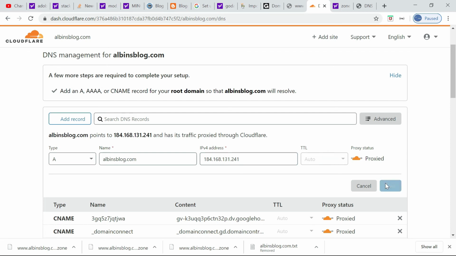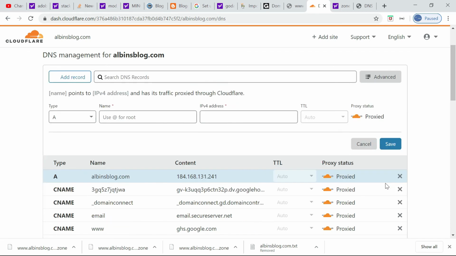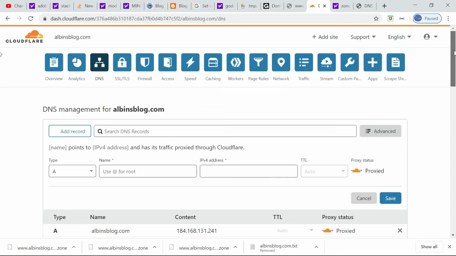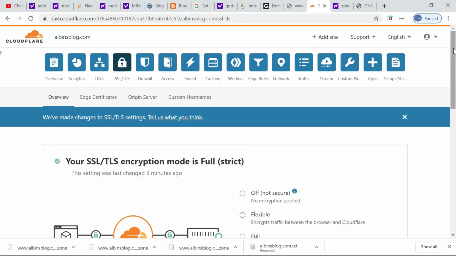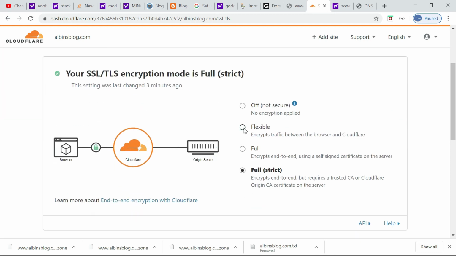Now you need to do the SSL configuration change also. That's what I explained. So now go back to the SSL tab. Yeah, here you select flexible. So I want the Cloudflare certificate from the browser perspective. Yep, done. Now that's fine.